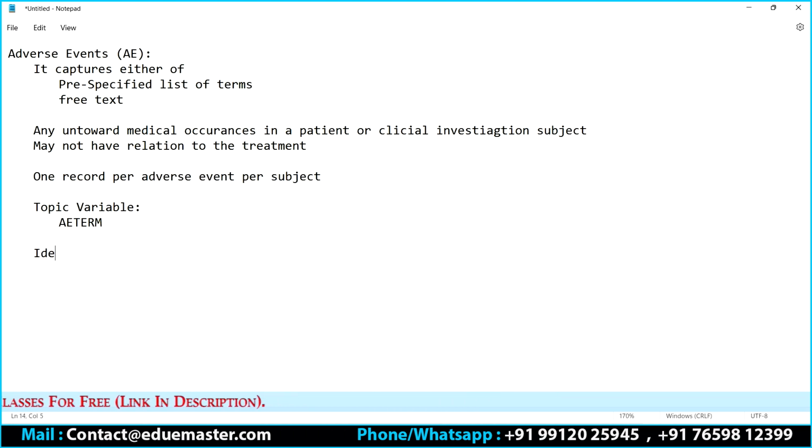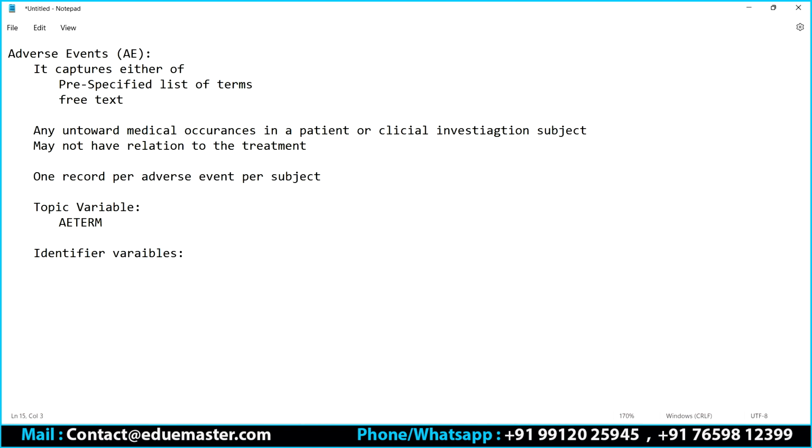We also discuss the identifier variables, correct? We just write them. The identifier variables for this particular domain are, as usual, four. You all know them. STUDYID, the study identifier. DOMAIN, your 2-character abbreviation for your domain. USUBJID, the unique subject identifier. It is a derived variable, a concatenation of your study identifier, your site ID and subject ID, correct?